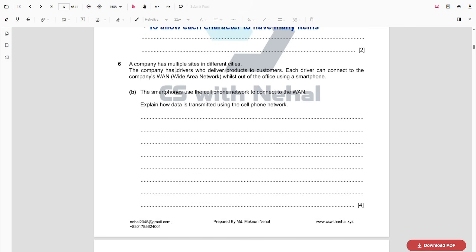Next question. A company has multiple sites in different cities. The company has drivers who deliver products to customers. Each driver can connect to the company's WAN, wide area network, whilst out of office using a smartphone. The smartphone uses the cell phone network to connect to the WAN. Explain how data is transmitted using this cell phone network.